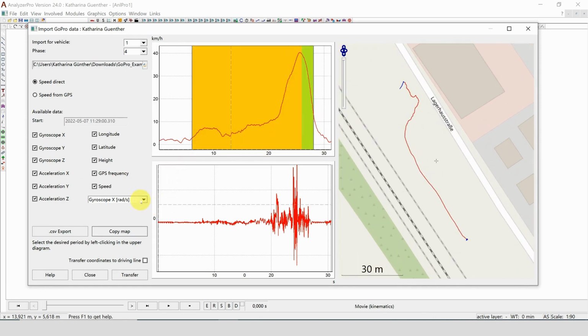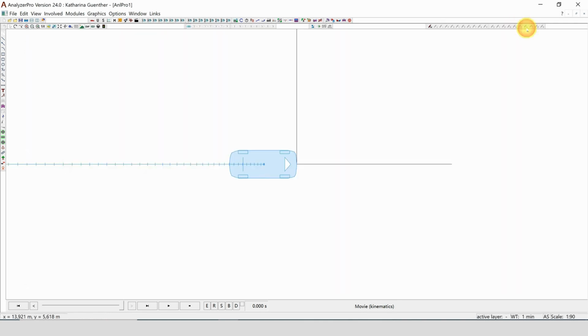When we select an area, it is highlighted in color. Down here, you can also choose whether you want to display additional information. Moreover, you can copy the map, and you can export the data as a CSV file. You can transfer the coordinates to the driving line by clicking on Transfer. Then you have the driving data in kinematics.